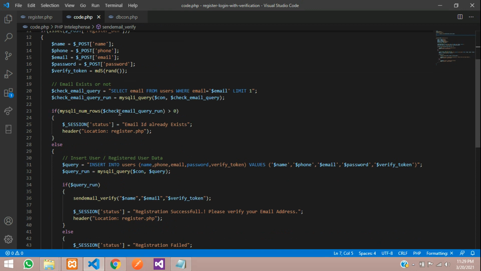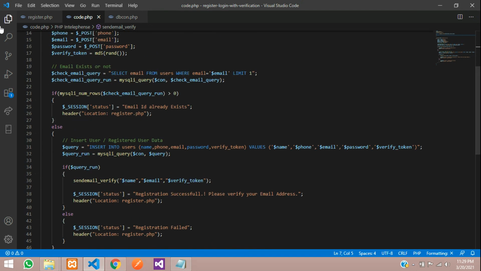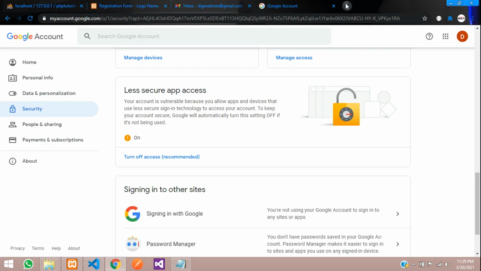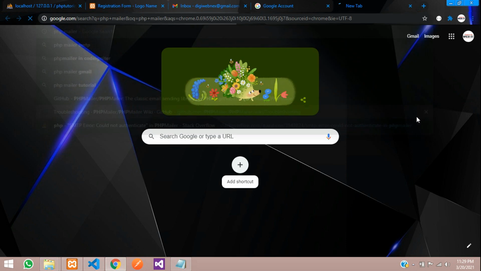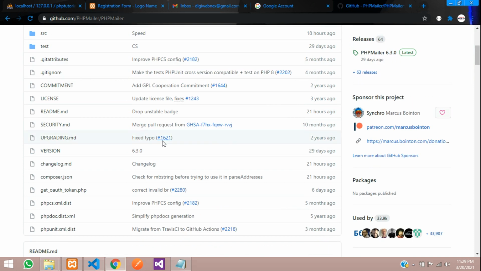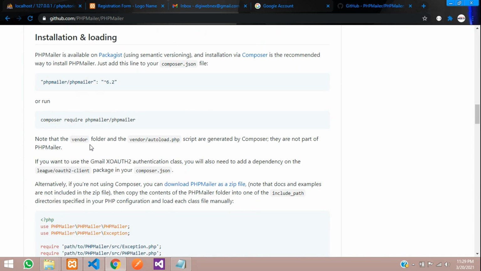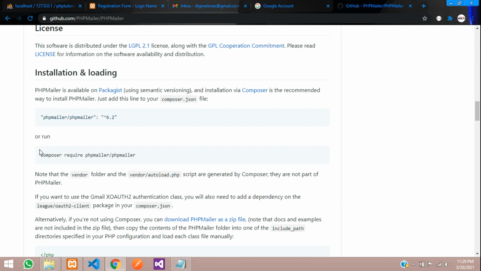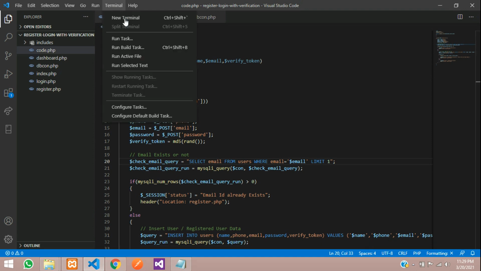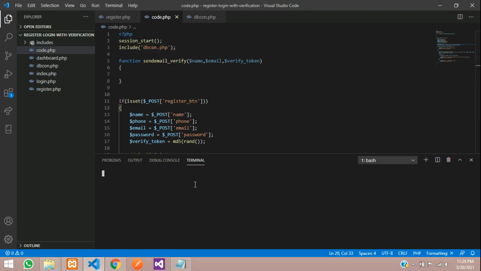And now guys, let's type the code to send the mail. So for that, let's add PHPMailer. So let's move to this function and go to Google Chrome. Let's search PHPMailer. Let's go with the GitHub PHPMailer. And now let's move down over here. So installation and loading. So let's install this using Composer. So let's copy this, get back to your terminal, new terminal, and paste that. Control V, hit enter to install. Make sure your Composer is installed, then only you can proceed with it.